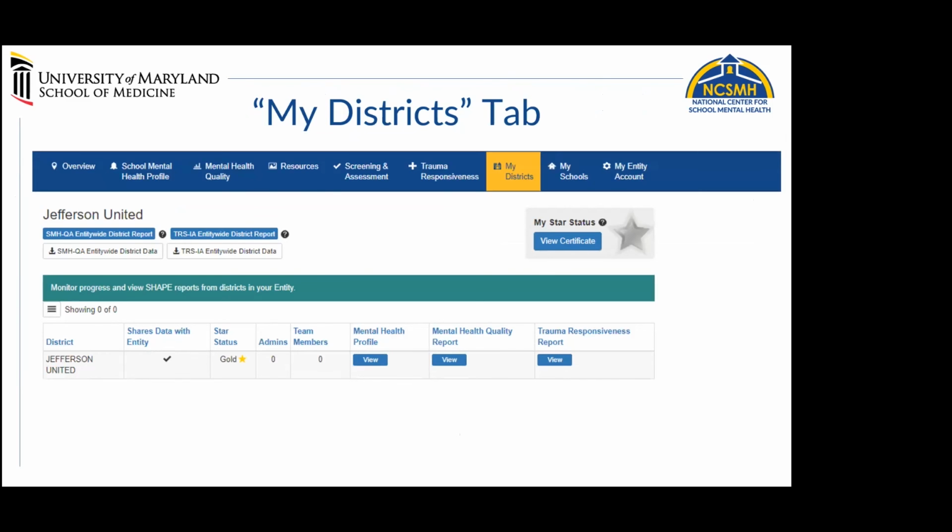Another important feature of the entity account within SHAPE is the My Districts tab. You'll be able to view reports from the districts in your entity from the school mental health profile, the quality assessment, and the trauma responsive schools implementation assessment. Simply click View. You can also quickly monitor progress by looking under the Star Status tab. You can filter by star status by clicking on the arrow in the Star Status column.